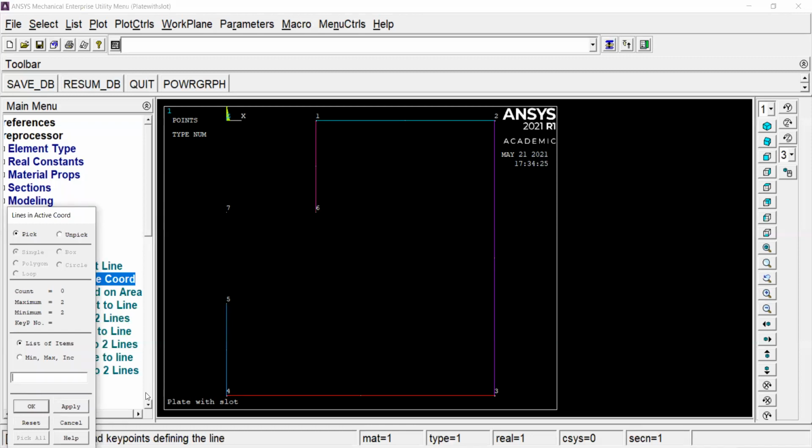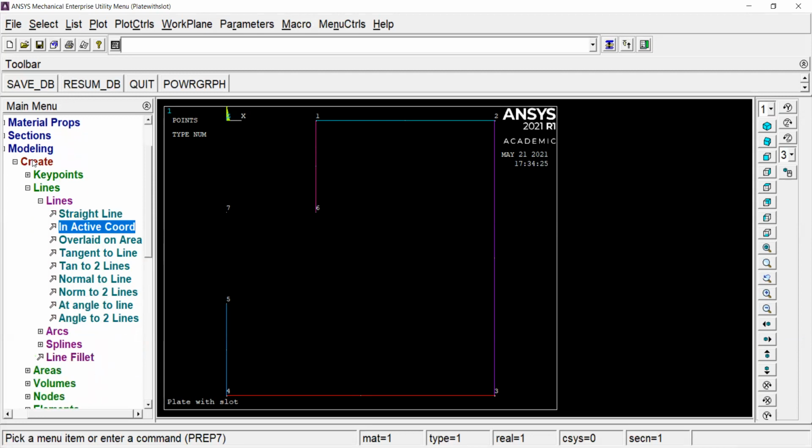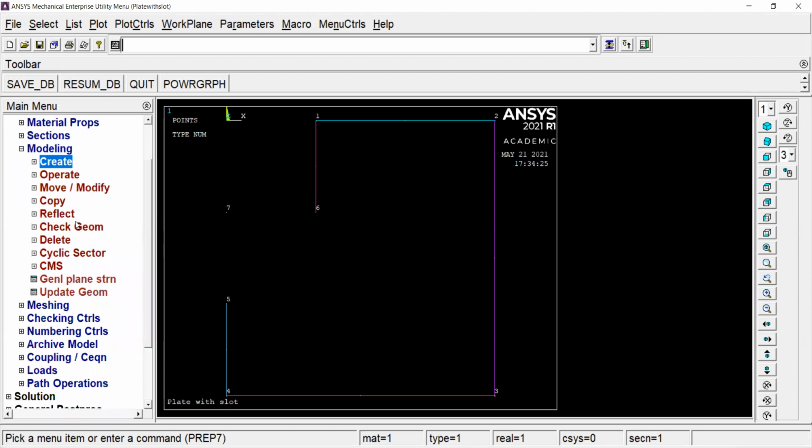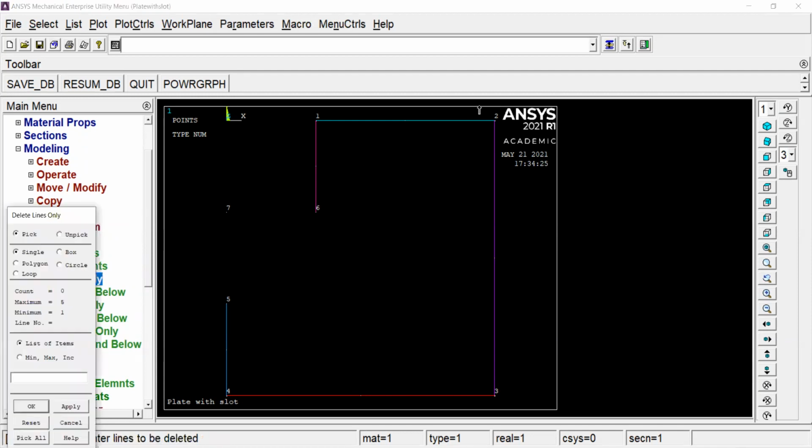So how do we undo a line? Okay. Let me just click OK. To undo a line, in modeling create, there's also an option delete. So delete, and then you can select lines only or lines and below. We'll go lines only, and you select whatever line you want to delete. Once you've deleted, you go back to create and then create line again. Set? Okay, sir. Lovely.